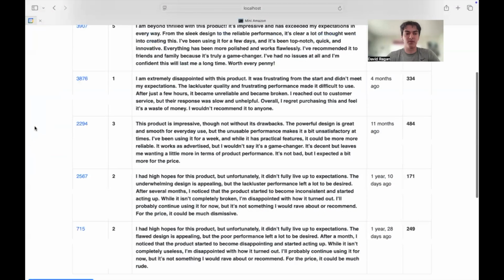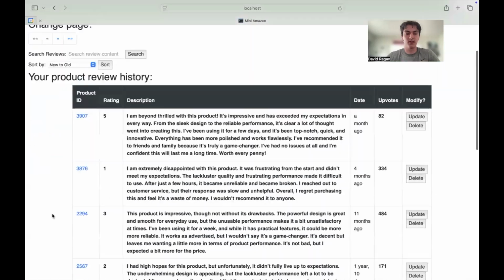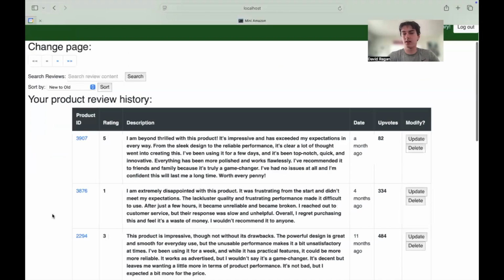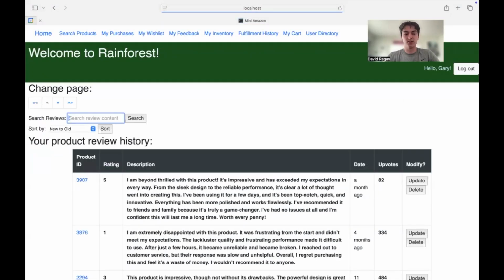And you can see it displays your 5 most recent product and seller reviews. You can then go view all your product reviews, and the same thing for all your seller reviews. That's paginated, 10 reviews at a time. You're able to search by keyword in the description if you'd like. And you can also sort. It sorts by default by date, new to old, but you can also sort by number of ratings or number of upvotes.